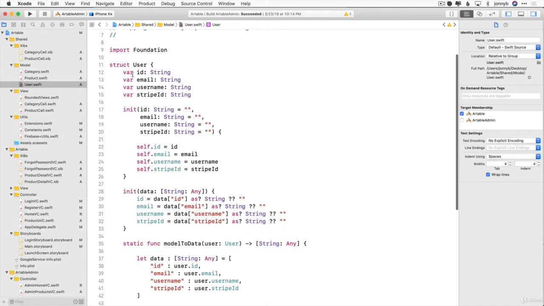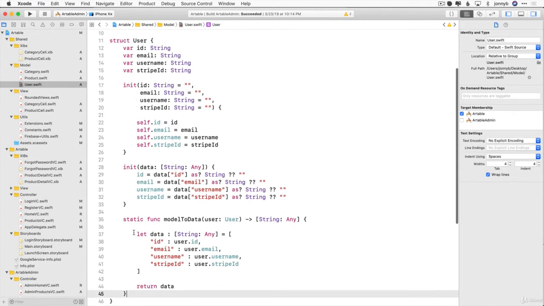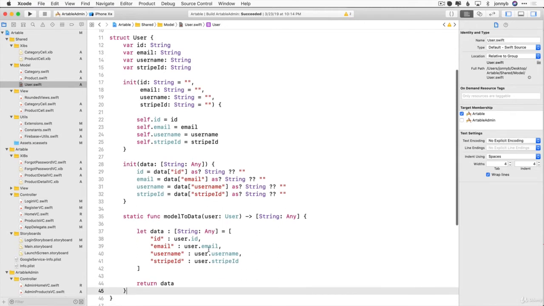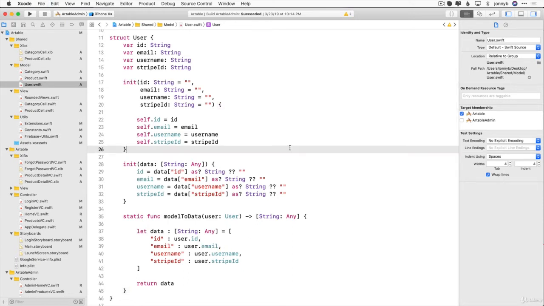So we have our user model, we have our initializers, and we have our model to data function all taken care of. I'm gonna save this. And now we need to figure out where and when we want to create this user document. So I think the best place is right after we register a new user.